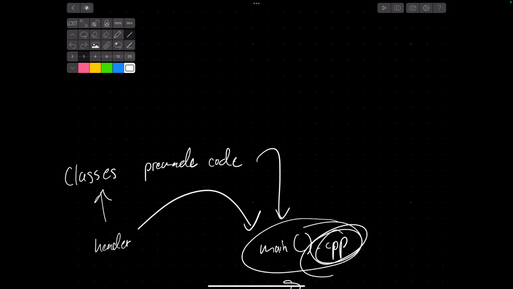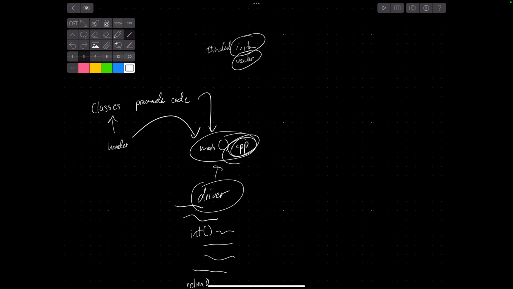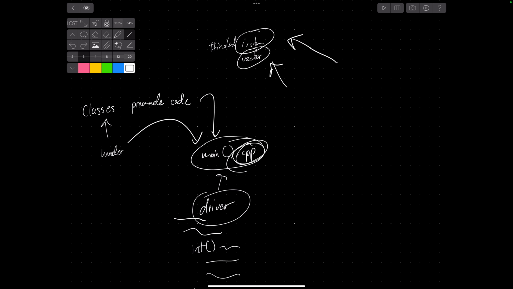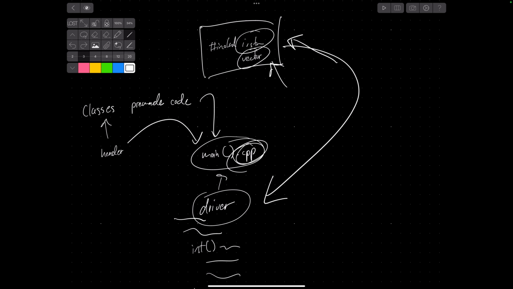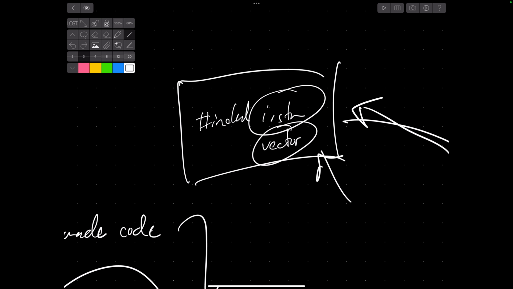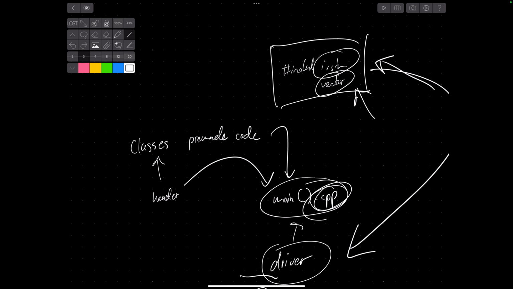So when we do things like hashtag include IOStream or vector, this is the same thing that's happening here. We don't actually have to code up vector or IOStream. It's pre-made for us. And when we do hashtag include, we are importing them into our main program so we can use them. So that's what classes do. They do the same thing. And we do use the include hashtag, I think.